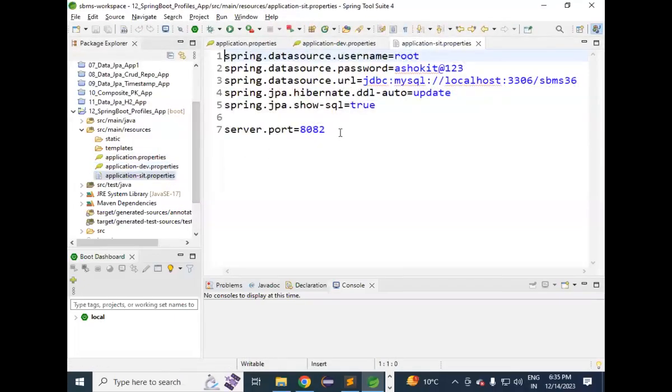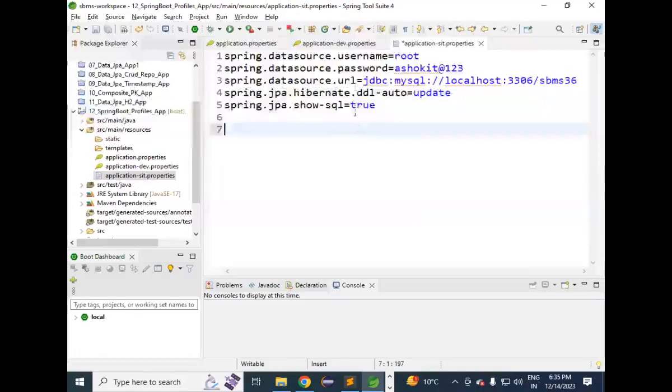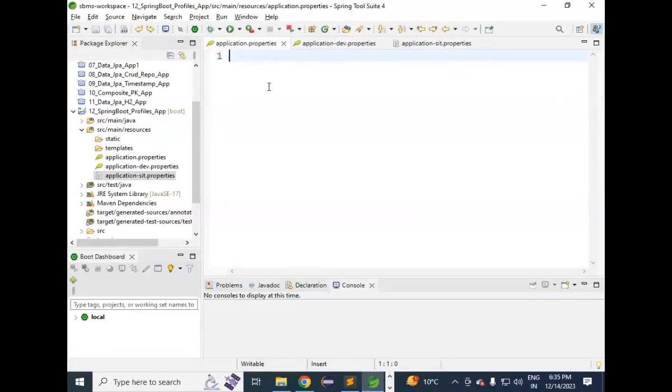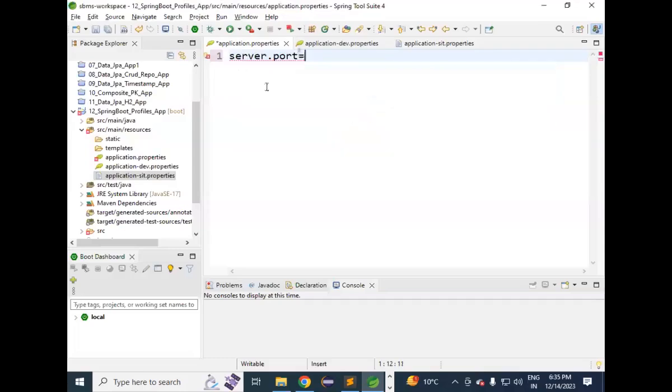If there are any common properties available, for example, always I want to start my server on port number 9090, whatever the profile. Server port number should be 9090. Then what will we do? We will remove the port number from the profiles and keep it here: spring.server.port, that is server.port. So now if I give it as 9090, then what will happen?